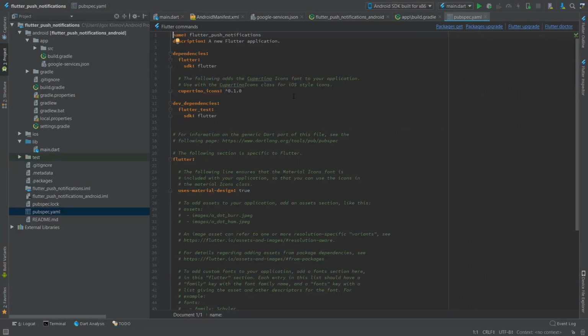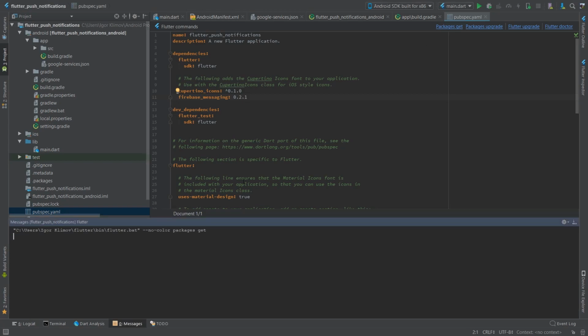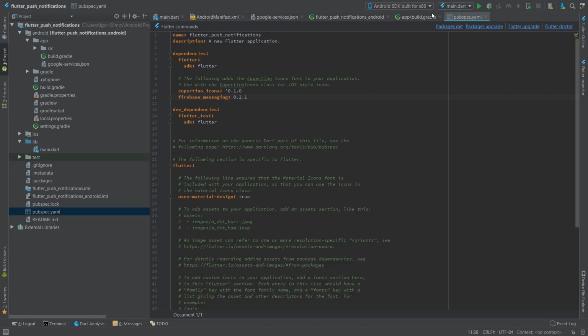And what I need is a Flutter dependency. In pubspec.yaml you have your dependencies. Gonna add Firebase messaging, and the latest version is 0.2.1. Run packages get. I think you don't even need to run that. It's run automatically when you install the app.